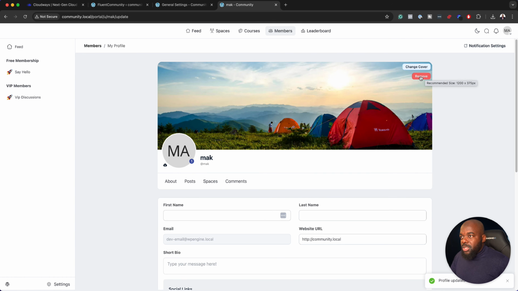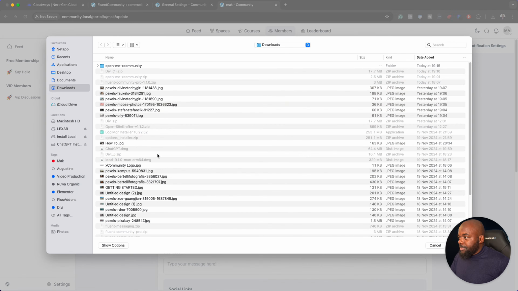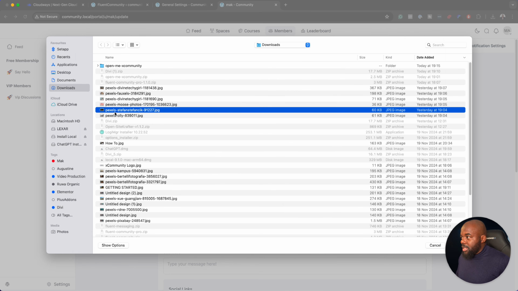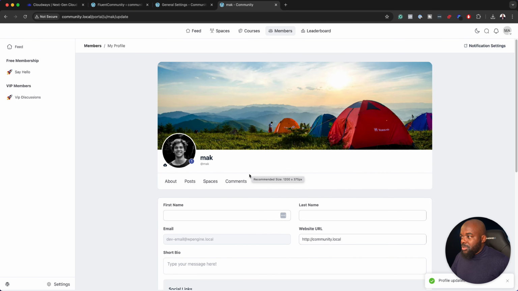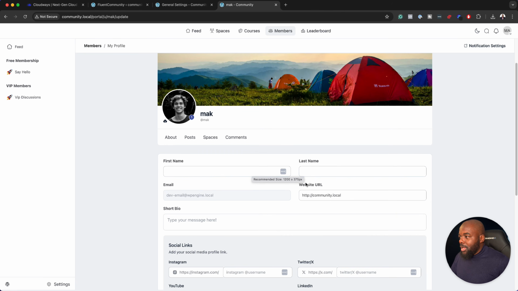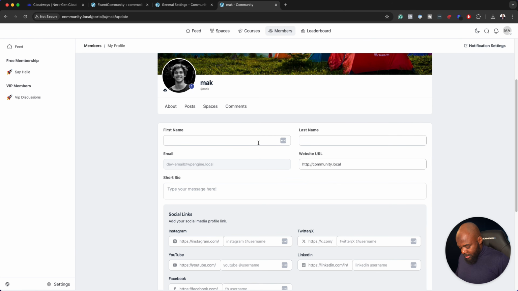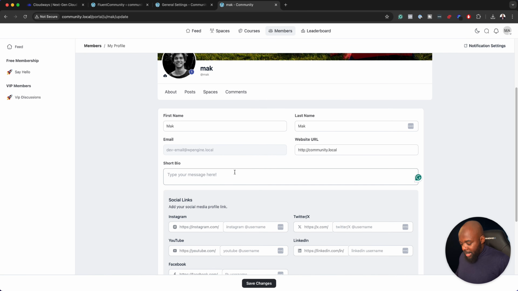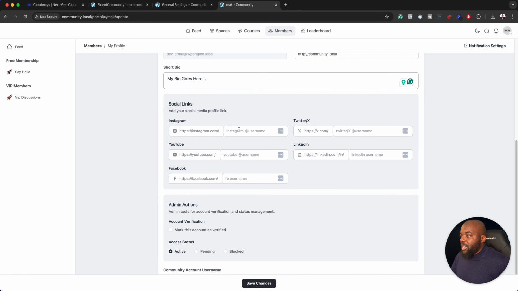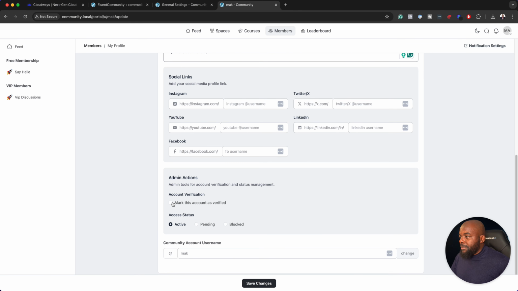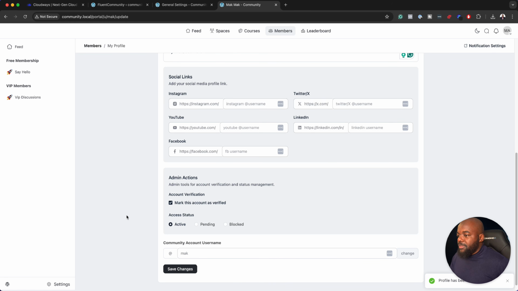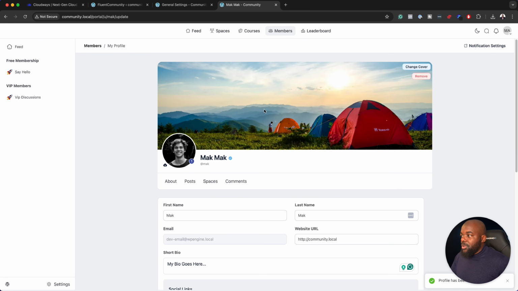So at any point, you can always go ahead and remove it. And then here as well, you can upload your image. And let me see if there's any images here and how it's going to look. Okay, that looks great. It's very, very easy to set up. So over here now, you can add your name. So I'm just going to go ahead and say Mac. Okay, and I can add my bio. My bio goes here. Okay, so over here, I can add my social media links, and then I can mark this as verified as well. And pretty much I can go ahead now and click on Save Changes. Okay, so my profile now looks much, much better.